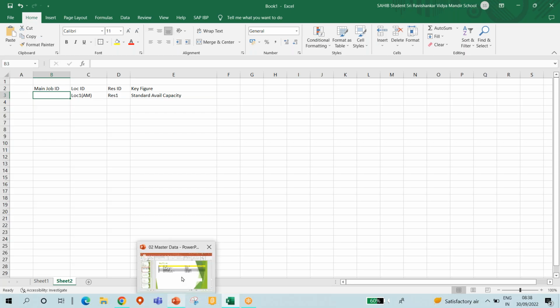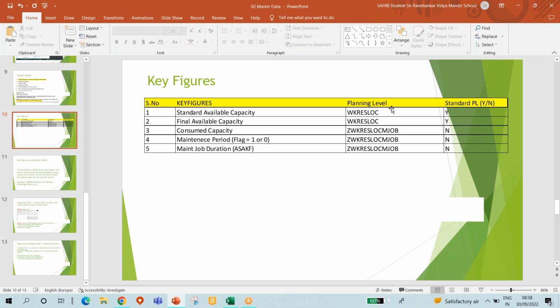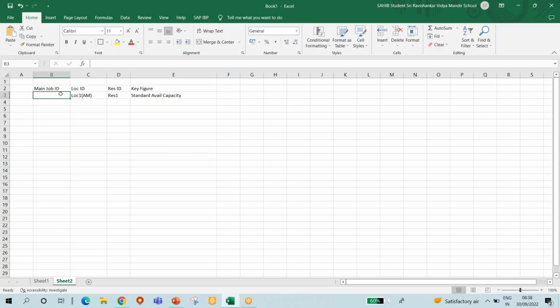So if you see that standard available capacity is at the level of resource and location. So maintenance job is not there in it, right? So how will the system show you when you ask this query and you have also selected this attribute called maintenance job ID? It will show you as none, because your base planning level to store the data is at location and resource ID. And if you have selected this maintenance job ID, it will show you as none, because this is not applicable for this.